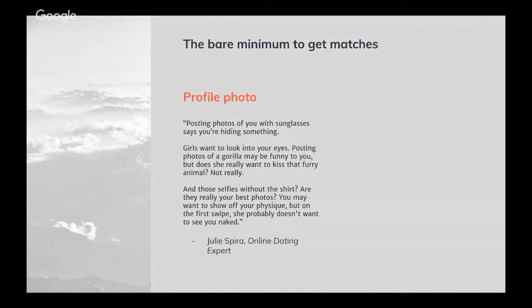All right, so what are the bare minimum requirements to get matches? Well, first is your profile photo. This expert says that posting photos of you with sunglasses says that you're hiding something. Girls want to look in your eyes. Posting photos of a gorilla may be funny to you, but does she really want to kiss that animal? Not really. And those selfies without the shirt, are they really your best photo? You may want to show off your physique, but on the first swipe, she probably doesn't want to see you naked. Well, in fact, we actually did our last webinar on your Tinder profile photo. And we'll show you later how you can view that video.